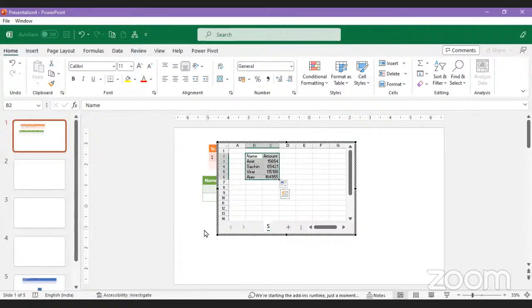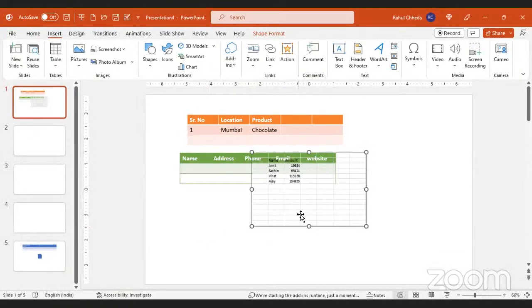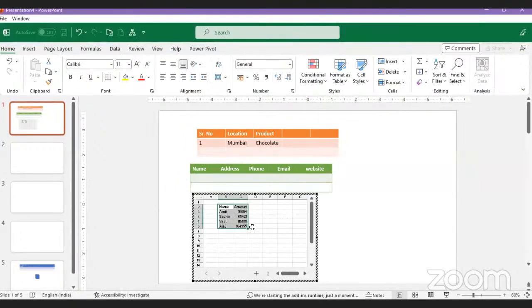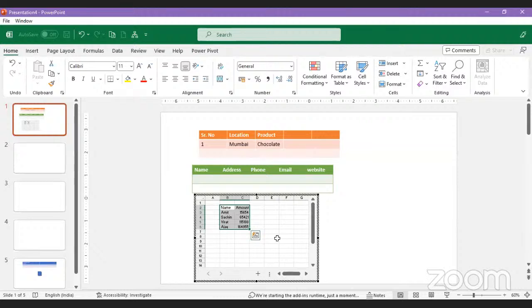Once you have done that, you just need to click outside. Now what happens is you see the values like this, but you are able to see the other area which is there, which will be seen here as well. So this is a part of the Excel. As you double click back on this, it reopens the Excel.